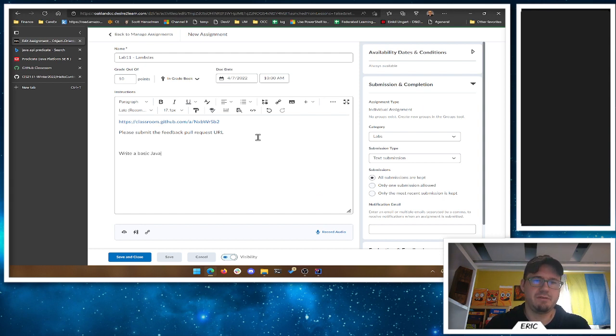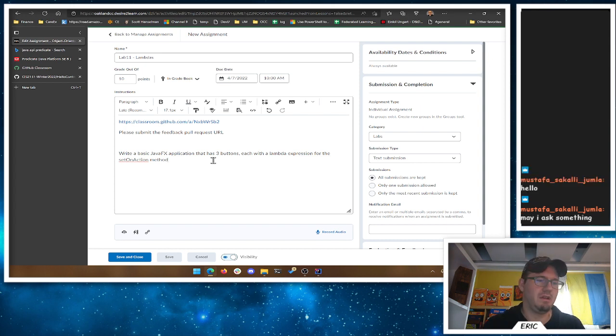A basic Javafx application that, so we want to add a couple buttons. Hey, how you doing today? Mustafa, good to see you. That has 3 buttons with a Lambda expression for the set on action method. Go for it. We're in the middle of class, but if it's on topic, I'll do what I can to answer. All right, so we're going to set that on action method.